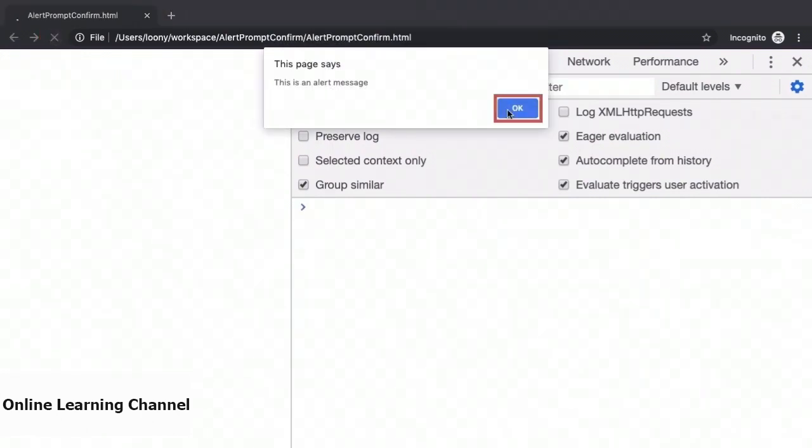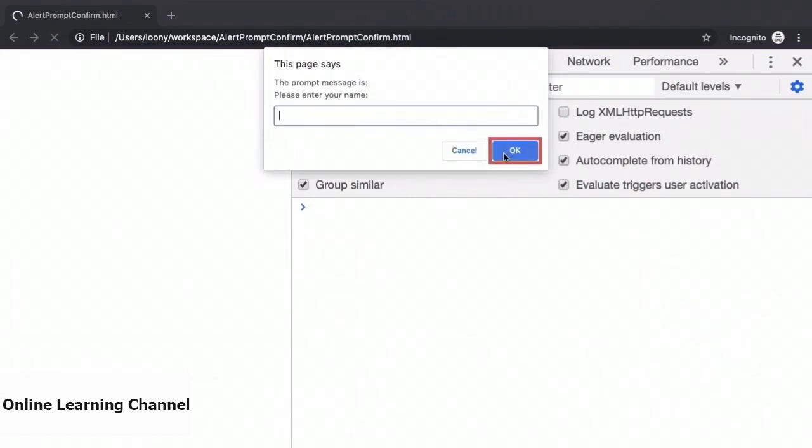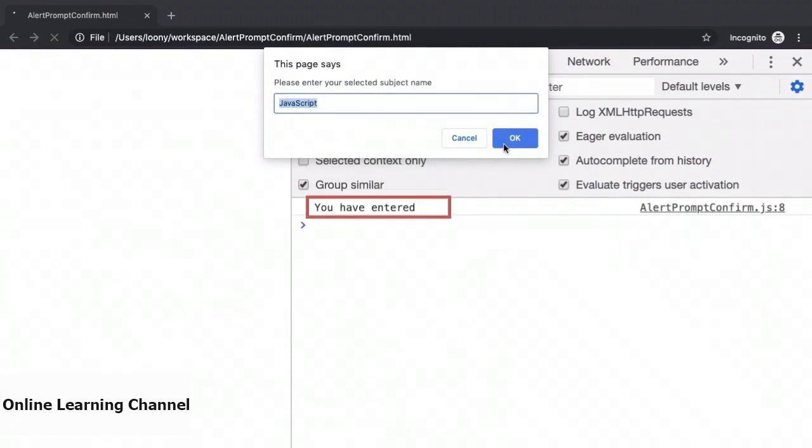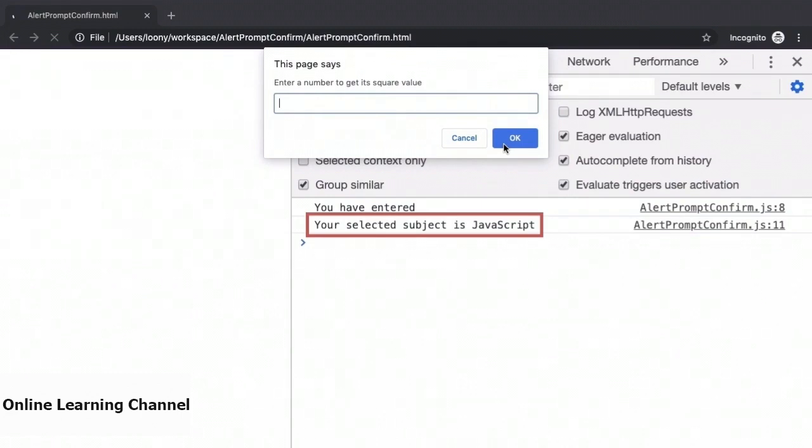I'll just dismiss this alert. And then at this prompt message, I will just hit OK without passing in any value. And you'll observe that the value which has been passed along is in fact a blank string, which is why in the console, you see nothing after the text you have entered. So sticking with the default value for the second prompt, we again see JavaScript getting printed to the console.